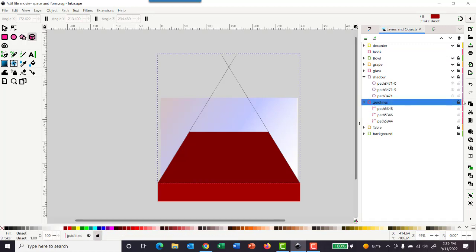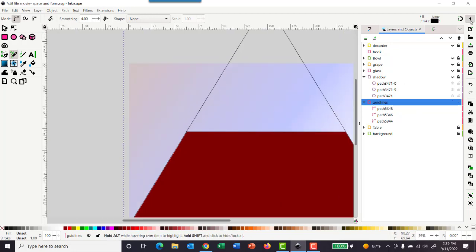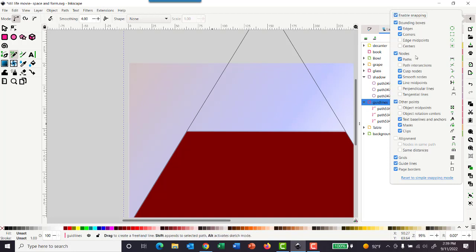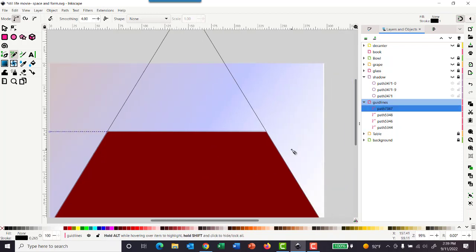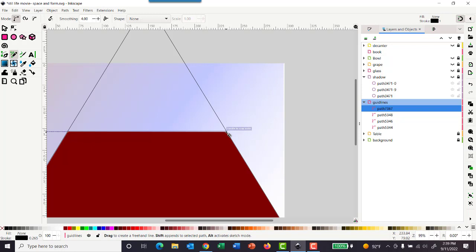Okay, so under our guidelines, let's make a really fast edit. Get the pencil tool. Guidelines is unlocked. All right. I'm going to turn the snapping back on for just a second. By the way, I changed this so it looks like that. I get more options. You don't have to do that. Click to the far end of the table. Hold down your control. Make sure that it is that. Now do the same thing. Okay, now we can lock them.